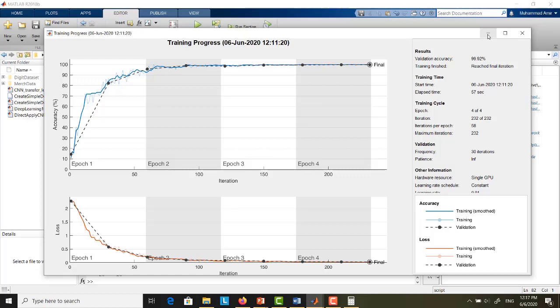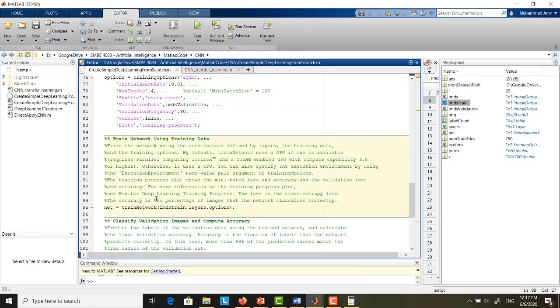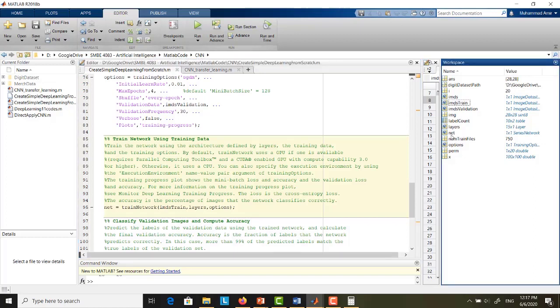So that's it. Once you finish your training, you already get the net there, which represents your trained, learned CNN architecture.